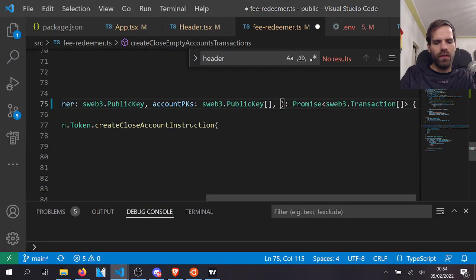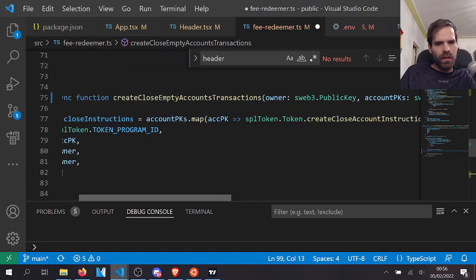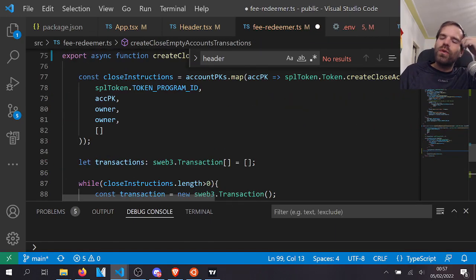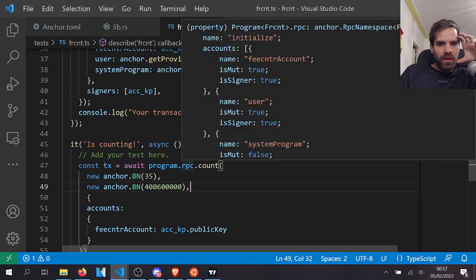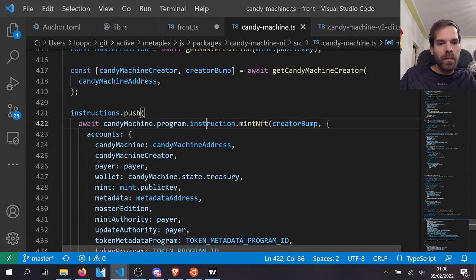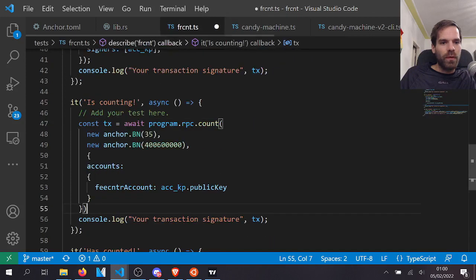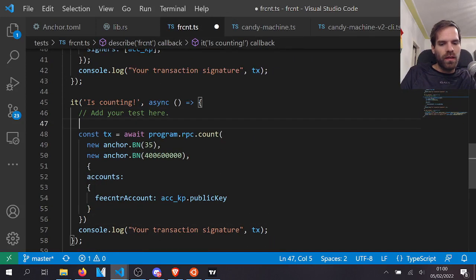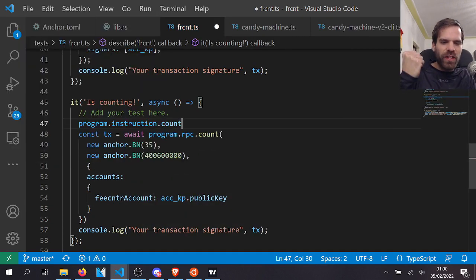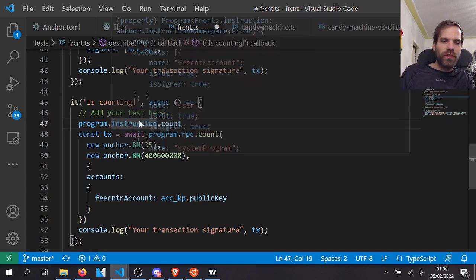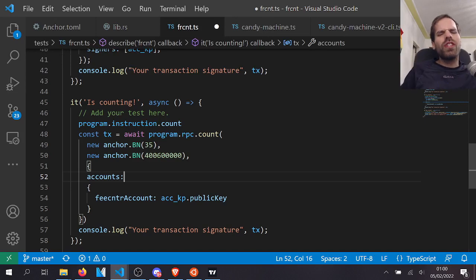I'm coding all night long. Now we need to find out how to only make the instruction and not the entire transaction from such a thing. So I don't want to call the RPC. Candy machine program instruction. I mean the NFT, maybe I can do that. That would be cool. Program instruction. Yeah. Nice. So we don't remote procedure call, we just create the instruction. That's how it's done.